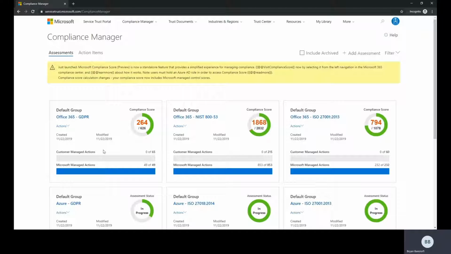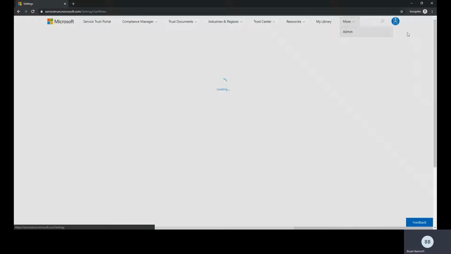Just for a scenario, let's say we want to try to add another group here, let's just say for our HIPAA compliance. In order to do that, the first thing we would have to do is establish roles. To establish roles, up at the top, we should have a little dropdown, and we can go to admin and then settings.